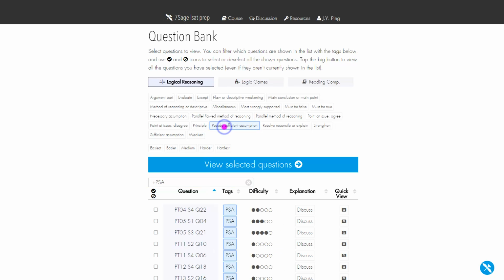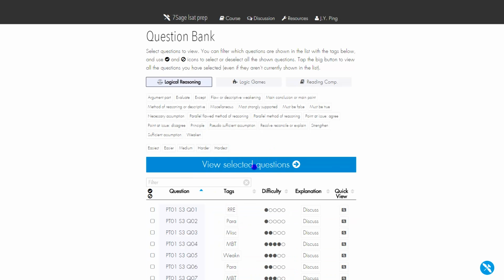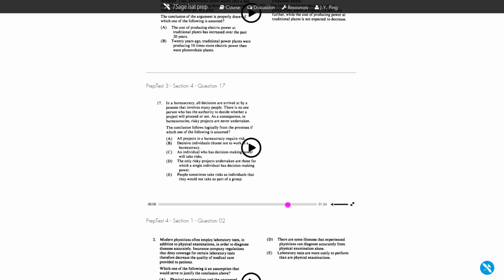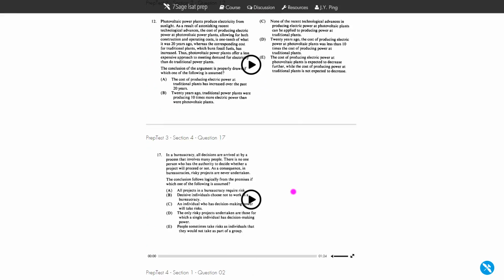So now you click pseudo-sufficient. Now it's showing you all the pseudo-sufficient, and of course, none of them is selected. And if you select all, all of them are in your basket. So now if you click view selected questions, in other words, check out, you'll be viewing all of the sufficient and pseudo-sufficient assumption questions. So there's a second, slightly more complicated way to use this.